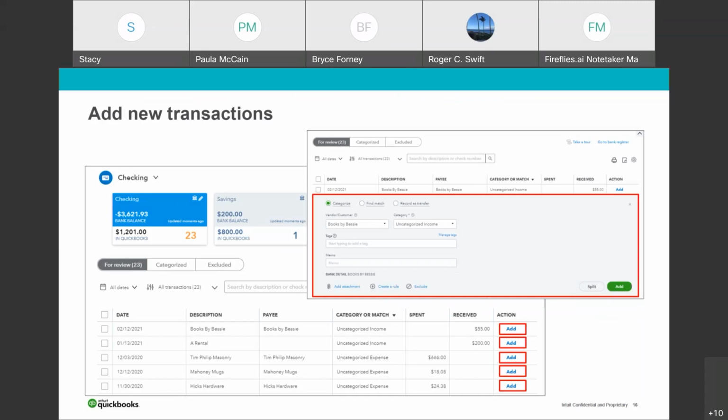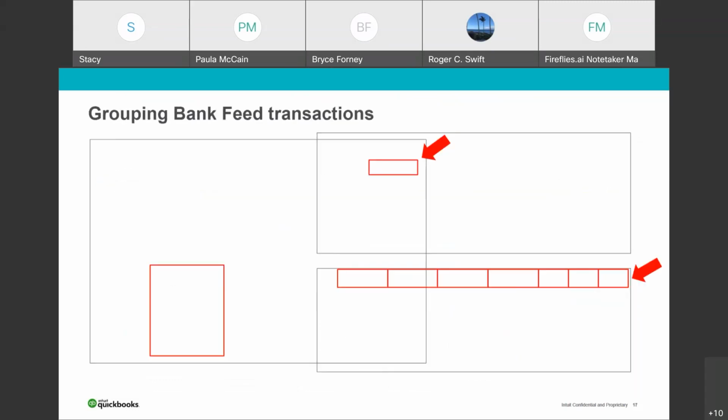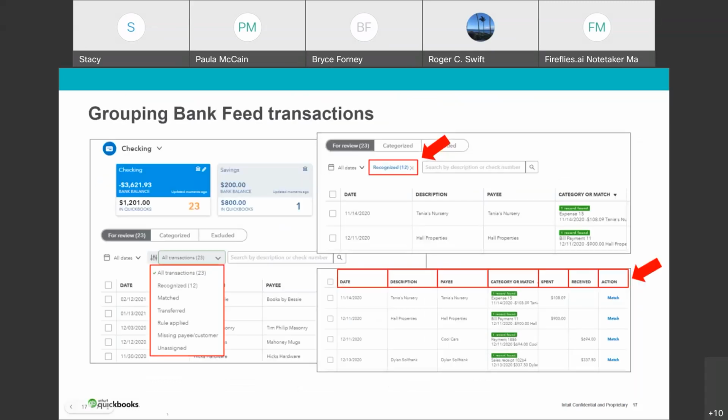And the reason we see uncategorized income and uncategorized expense, by the way, is that's just the default for any transaction in bank feed. So you want to come up with categories, and you really should have a chart of accounts based on your business in QBO. So you want to categorize that to something other than uncategorized.